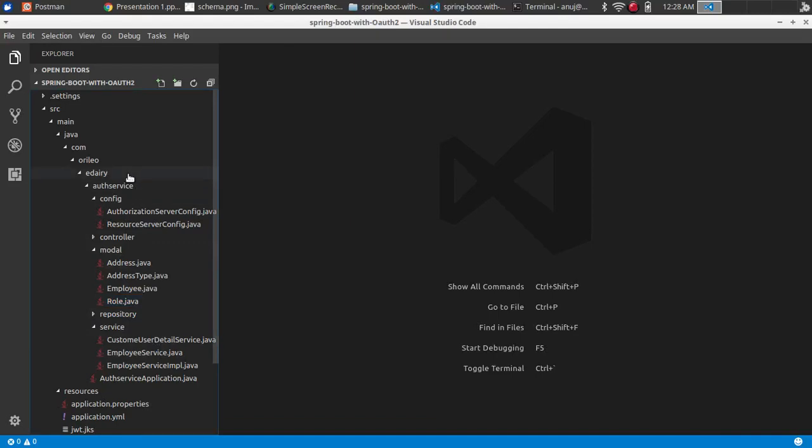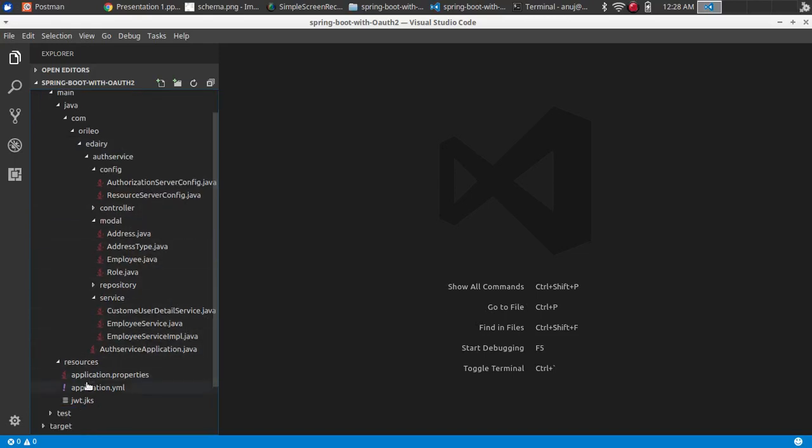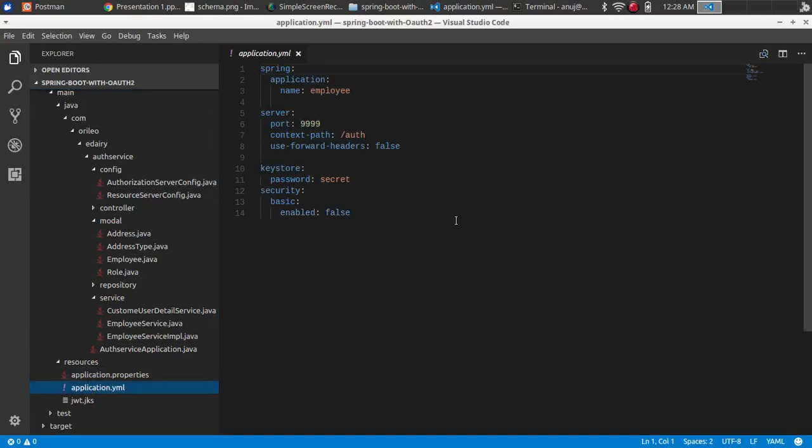I think I have already explained all the classes. One more thing, in the application property file, this sort of information you guys are not required to have, because I am not using any token store. This is because I don't want the basic default configuration of Spring Boot, so I set it to false, and this is the name of my application, and I am running on port 9999. Then this is my context path.